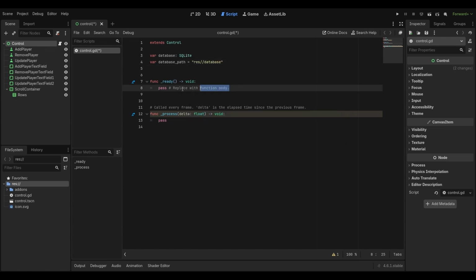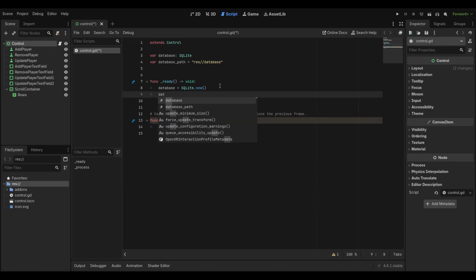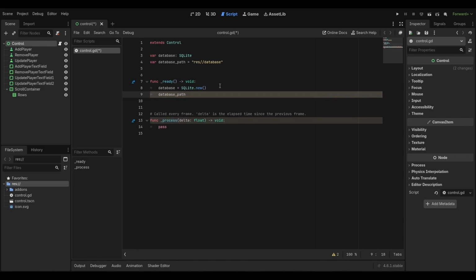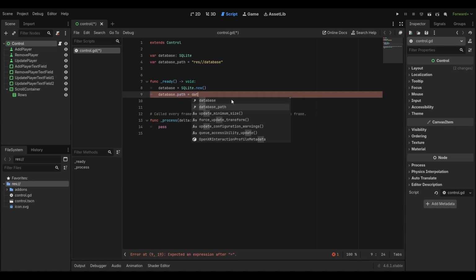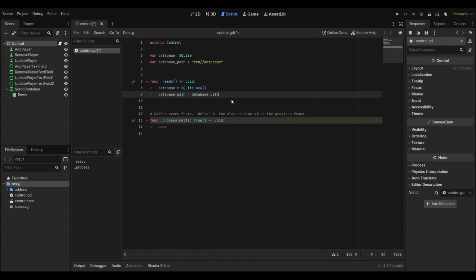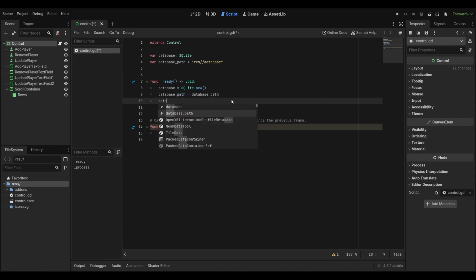Now in the ready function, you need to create a new database. So database is going to be SQLite dot new, and we need to set the database path to our variable database path. And the last thing is to open this database. So database dot open db.